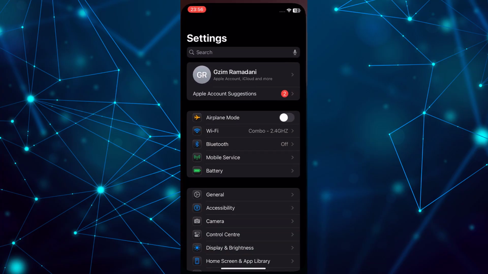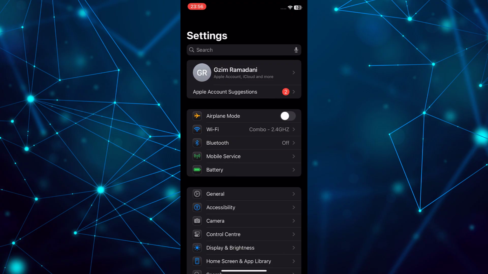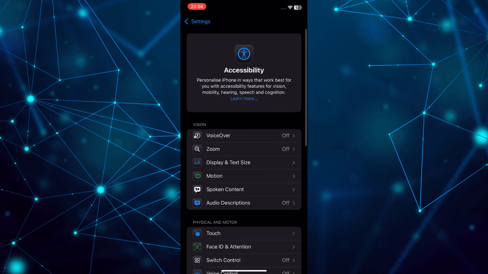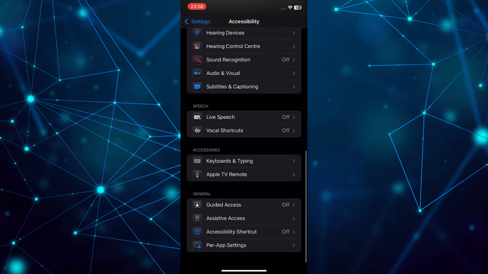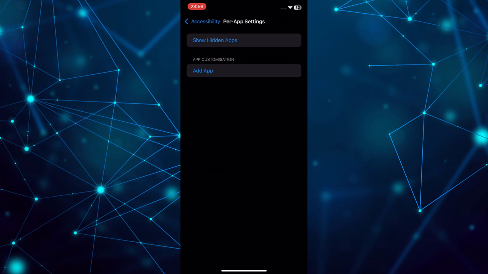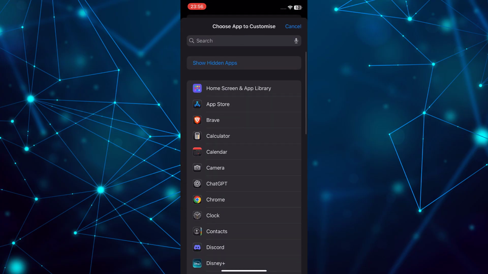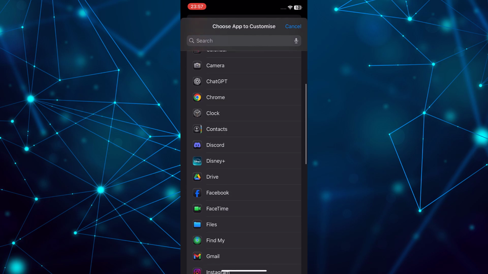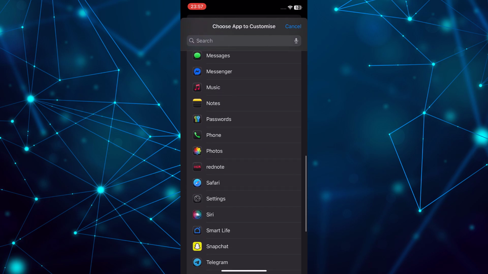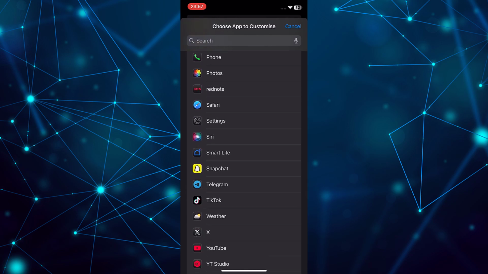Adjust per app settings. Open the Settings app. Go to Accessibility. In the Accessibility menu, scroll down and tap on Per App Settings. Add the problematic app. Tap Add App. Browse the list and select the app that causes the music to stop.